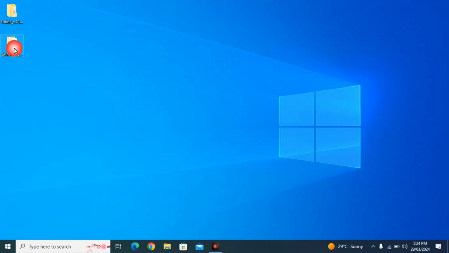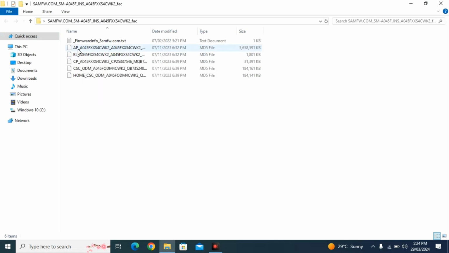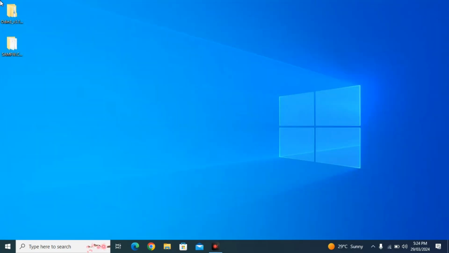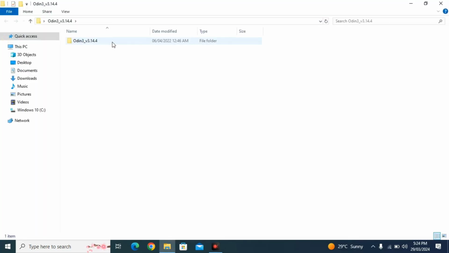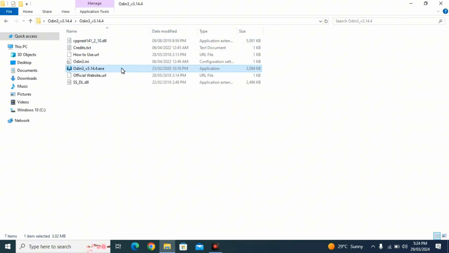Now I have to open that folder. Let me first show you how many files we have. We have AP, BL, CP, CSC, and Home CSC. So now we have to extract all, and now we have to import all of these files into our Odin software. So we have to open Odin, then Odin 3, and now we have to right click on it and run it as administrator.